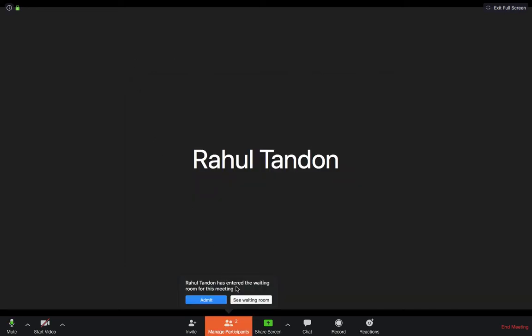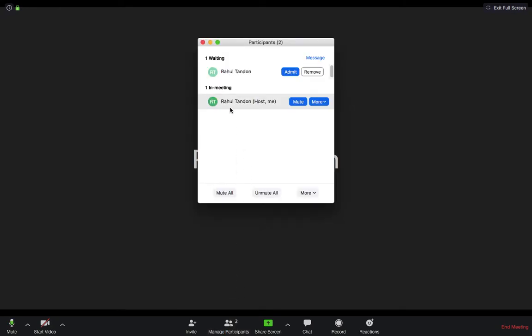So now we get a notification saying Rahul Tandon has entered the waiting room for this meeting. I made a different account, so I'll call the second account Rahul Tandon too. All right, this is the waiting room. From here, I can choose to admit students, or if I notice somebody new, I can choose to remove them. In this case, I'll admit students.